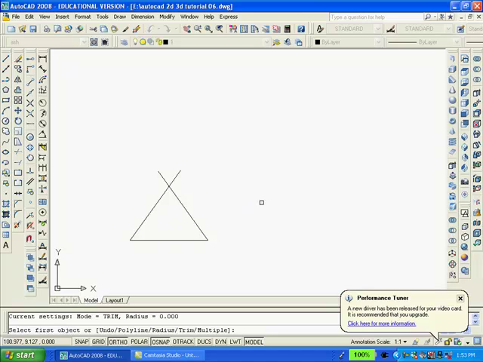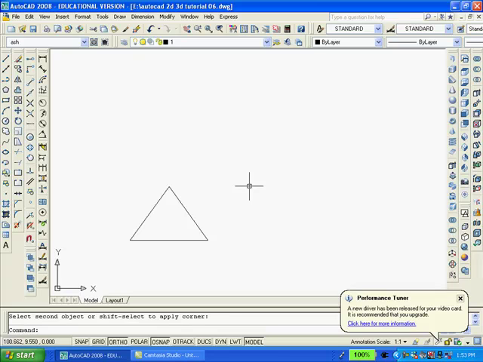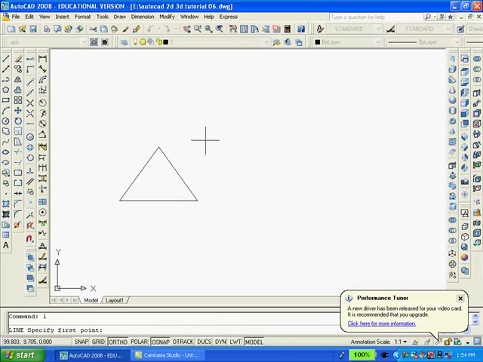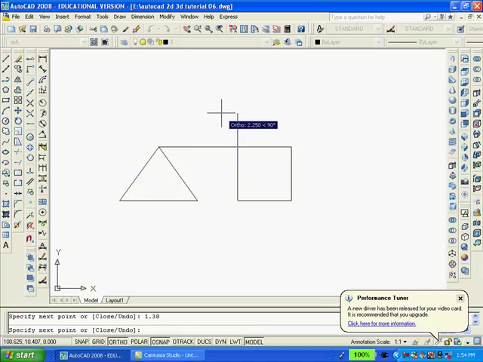Now I'll use the fillet command with radius 0, clean up the intersection by selecting both lines. At this point, I'll use the line command and draw a line with ortho on to the right. Then I'll move down and type 1.38, enter. And then I'll move to the left and type 1.38. And then I'll move the line up.